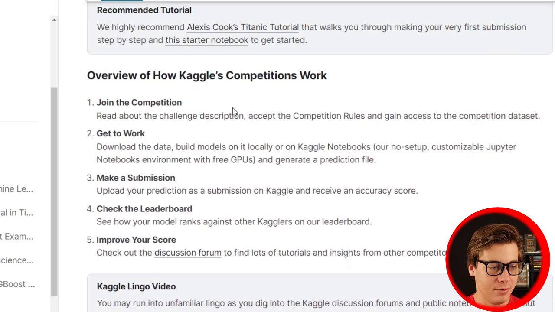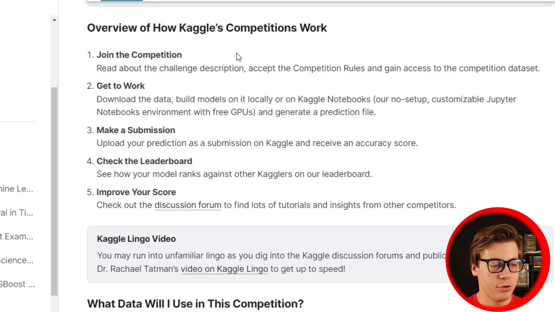Overview of how Kaggle competitions work, right? Join the competition, which you have to do over here. Go to get the work, download the data, build the models. Again, I'll show you how all this works. Make a submission. I'll show you how that works as well. Check the leaderboard, right? And improve your score.